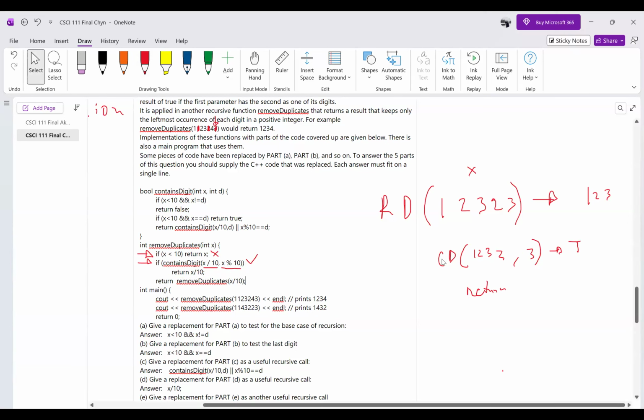Let me think. Because I still need to remove the 2 here. I cannot just return the value right away. But if I do remove duplicates here, I also remove that value. If I do it like this, then it's the same case anyway, so what's the point? Oh, I think I know what's going on. So it's gonna be this one times 10 plus the last digit. Oh, I see. Okay. So what was the problem?